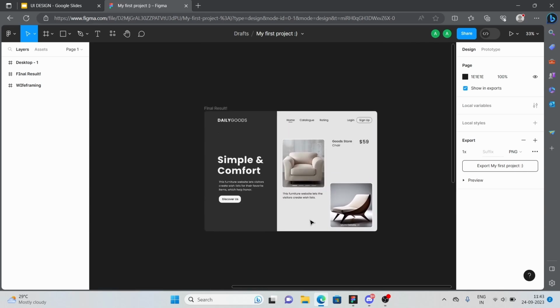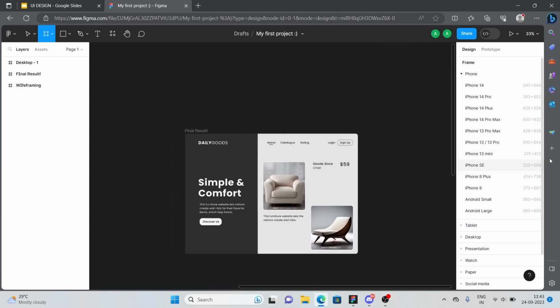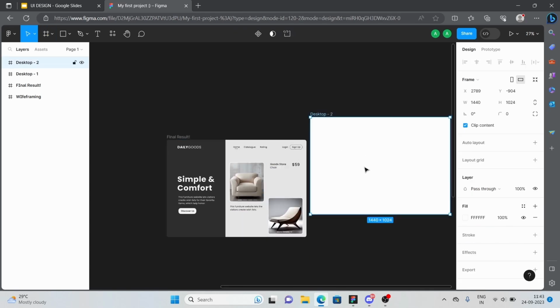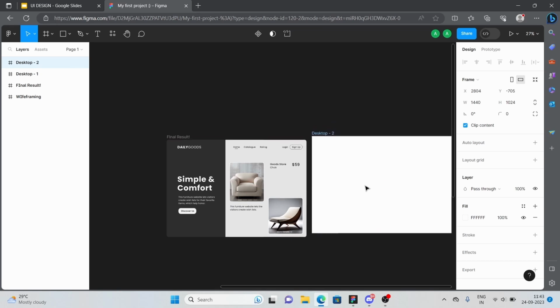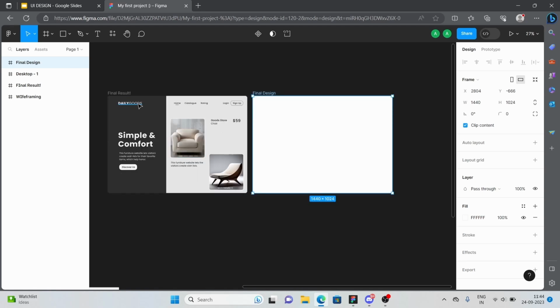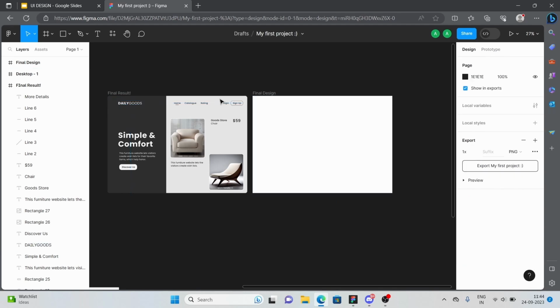So what we'll do is, we'll make one more desktop here. We'll select one more desktop here, right? Here's the desktop, and we'll make the design over here, correct? Did you make the desktop for the final result? And we can name the desktop also. Let's name it final design. So we have daily goods here as our brand name. So let me show you guys how to make it.